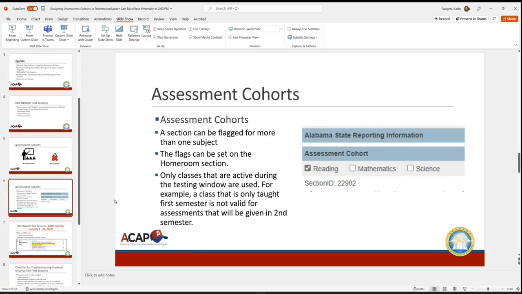She also went through this: you can flag more than one subject in a single course. And keep in mind that only classes that are active during the testing window can be used. So if you have some kind of block scheduling, or a course that only meets in the fall semester, don't mark that course section as an assessment cohort, because it won't be valid for the second semester.